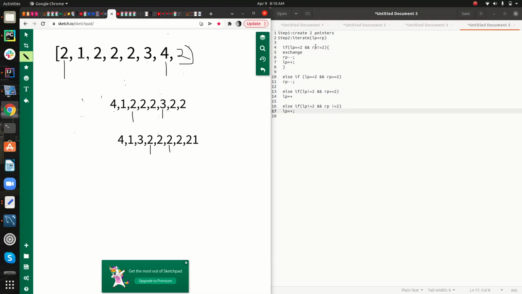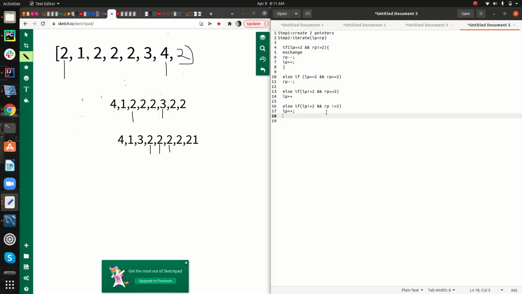Next again it will come back up. LP is lesser than RP. So LP is equal to 2 and RP is equal to 2. It will again do RP minus minus, so the right pointer will come over here. Then again it will do RP minus minus, and the right pointer will come over here, and then it will break out and give the output. So that's it. Next, step 3 is to return the array.